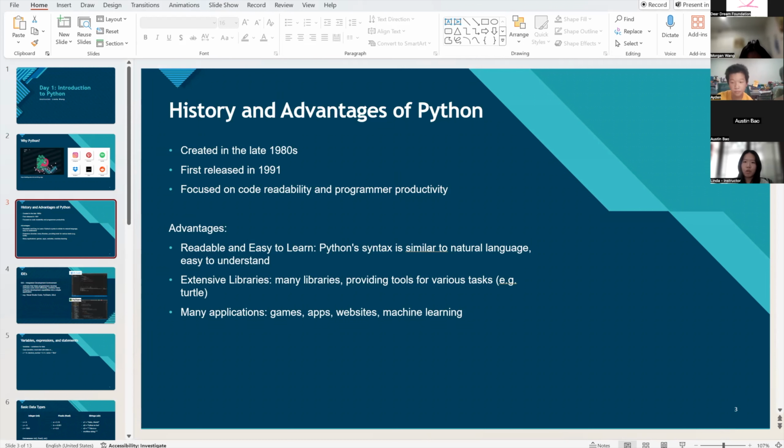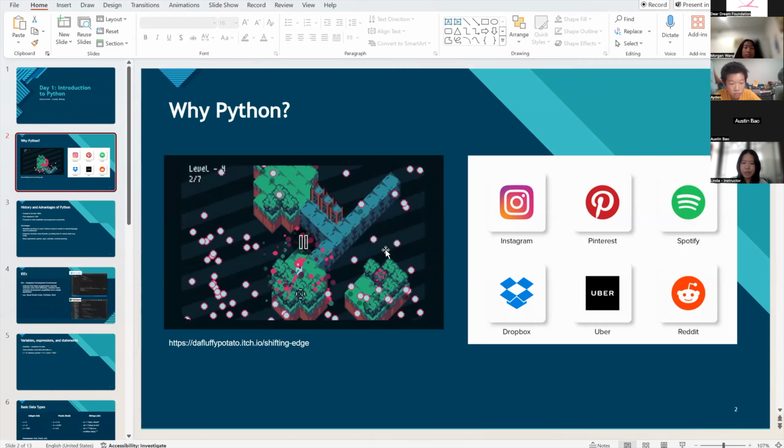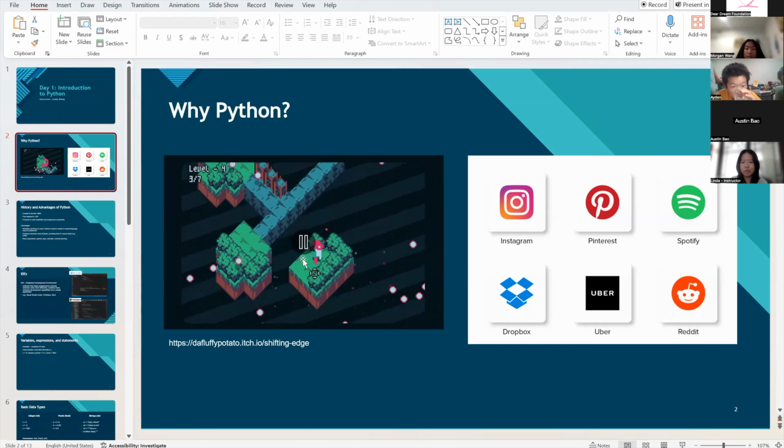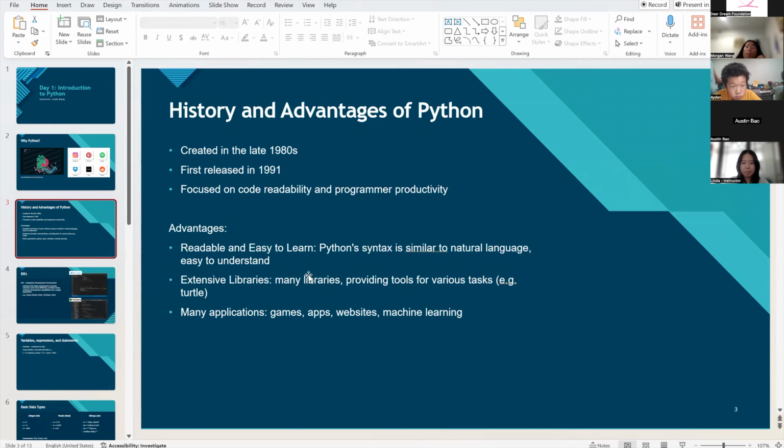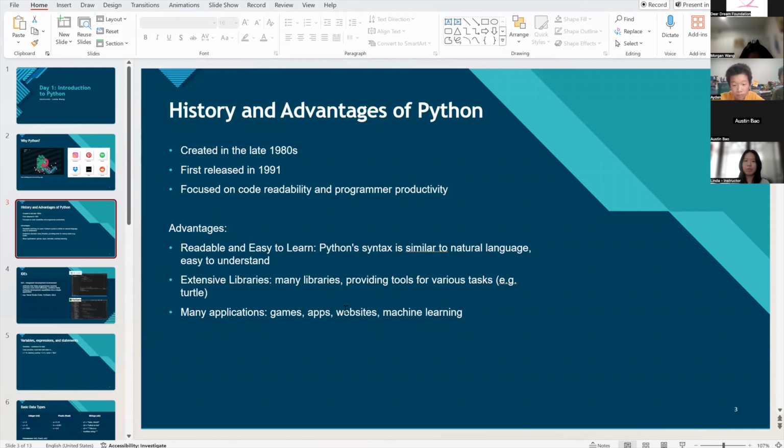So one we'll hopefully be using in this course is Turtle, which is a graphics library that can help you make games. I don't think this game over here is made with Turtle specifically, but if you're very, very good at Python, you might be able to make something close to this. And another advantage of Python, as we've already talked about, is that it's used a lot for games, apps, websites, and even machine learning, right? There's a lot of places that we can use this coding language that we've learned, which is why we're learning it right now.